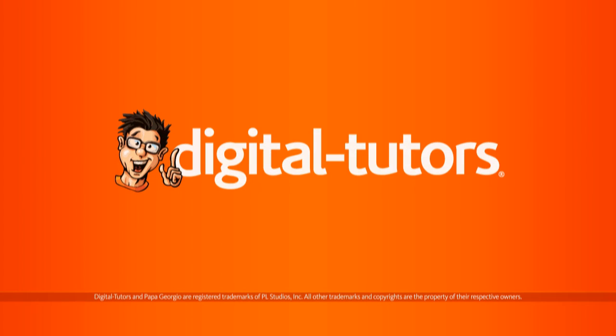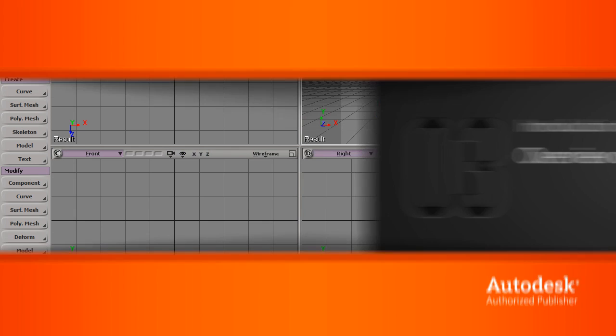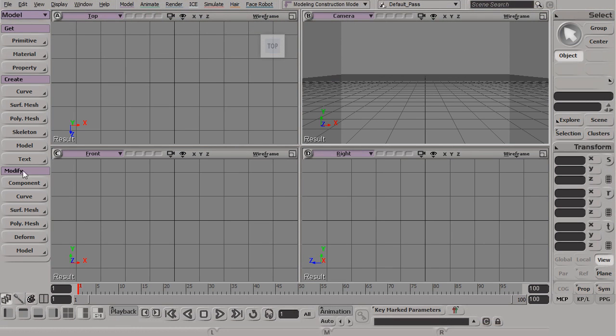In this lesson, we'll take some time to get you familiarized with some of the main areas of the Softimage interface. Okay, so let's actually just take a little bit of time to talk about some of the structure and some of the layout of these different menu items.